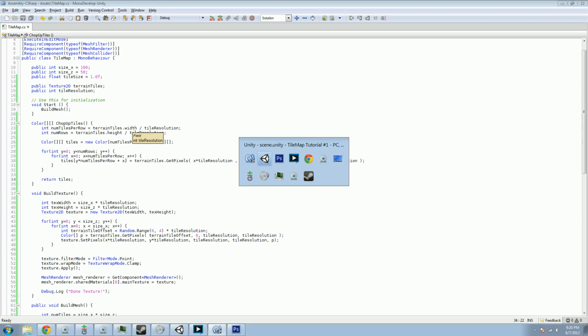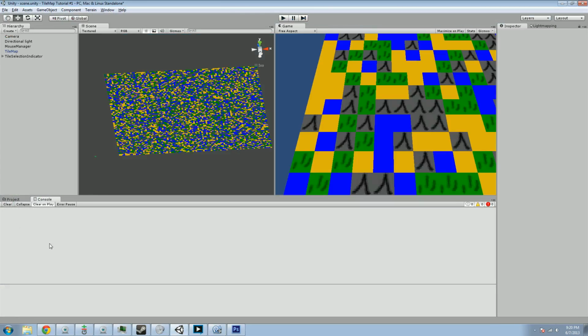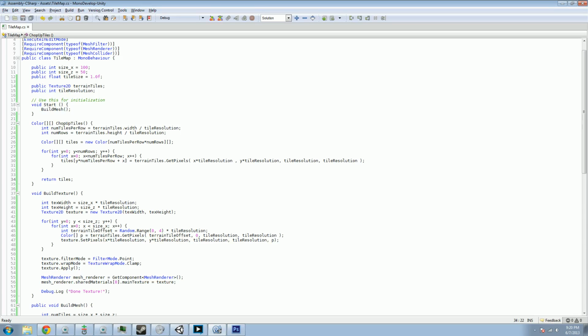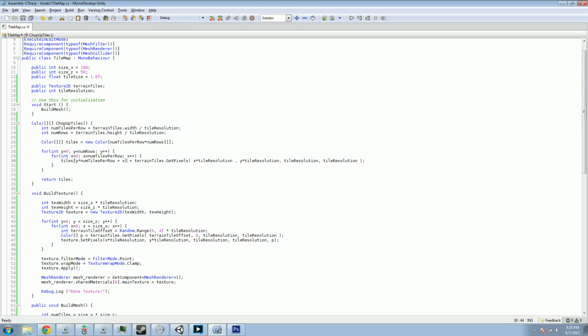Let me make sure there's no compilation errors. I'm as shocked as you are. Really. So what this is doing is it's going to loop through our terrain tiles object. It's going to pull out every chunk of pixels that is a tile, and it's going to return those. And what we're going to do is we're going to store them over here.